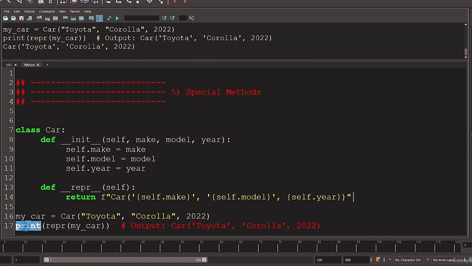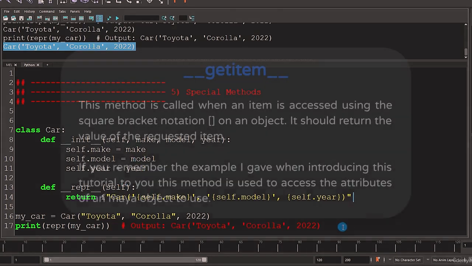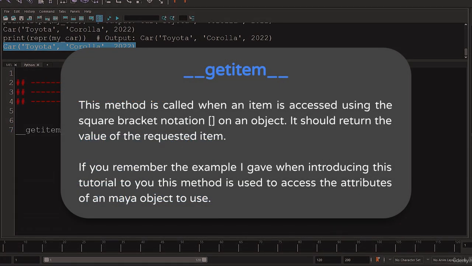Okay, and we print repr my car. This is what we get. We get the output of car, Toyota Corolla output, as seen here. And this is, again, essentially means that somebody can just quickly take that code, copy it, and recreate an instance of this object as it's needed. A really good little magic method there.